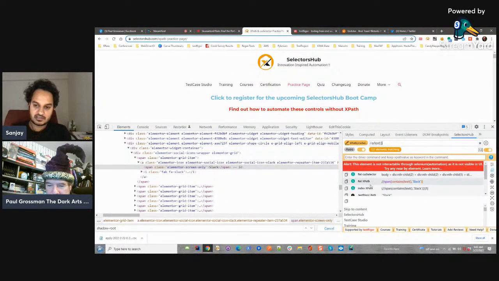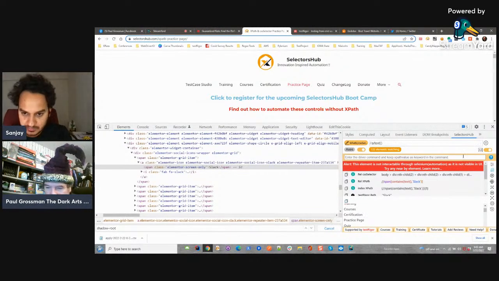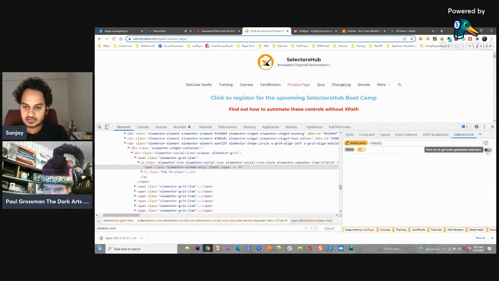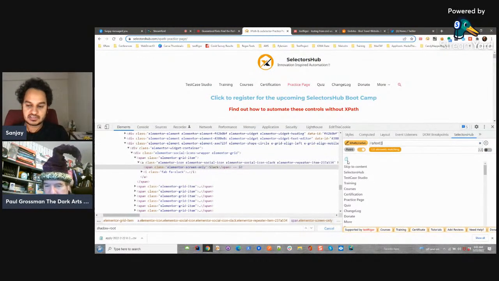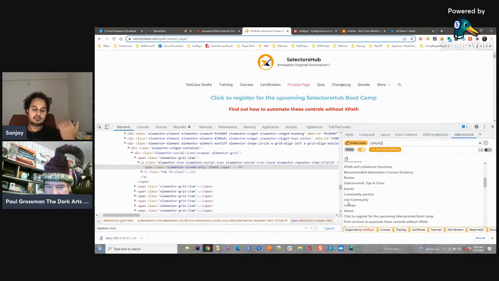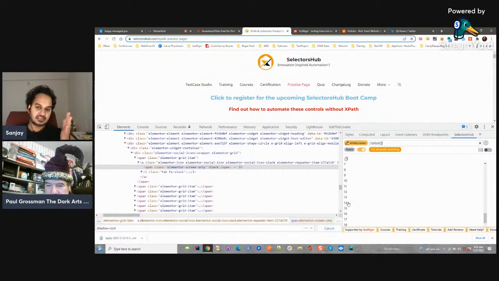Wow, cool. Here, if you just turn off SelectorsHub in editor mode, turn off this toggle. Now hit enter. You see, now you got the complete list of text for all the links in this page. Wow. So this way you can do web scraping and copy the content.